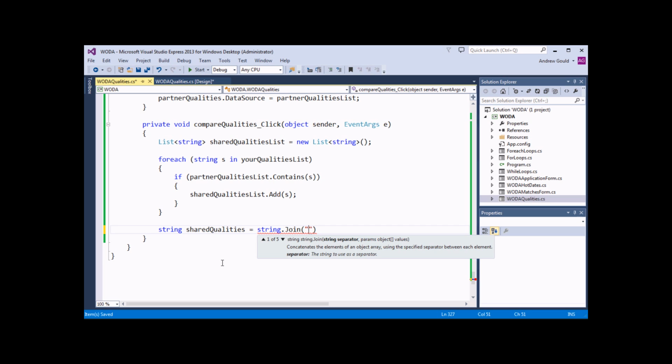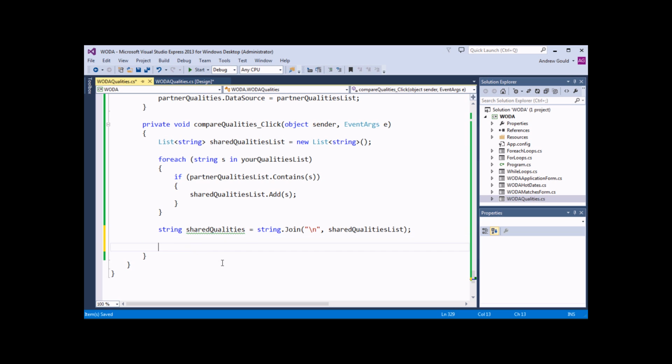What I'd like to do is actually have each item on a new line, so I'm going to use the escape sequence \n. The second parameter then is the collection of items you want to join together. So for us that's going to be a reference to our shared qualities list, and that will generate the final string containing all of those items. What we can then do is display a message box on screen, so we can say messagebox.show, and then the message itself will say something like your shared qualities are, with a \n to go down to the next line, plus the shared qualities variable, so the full string list.